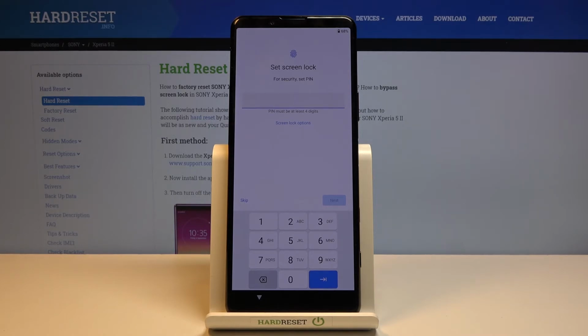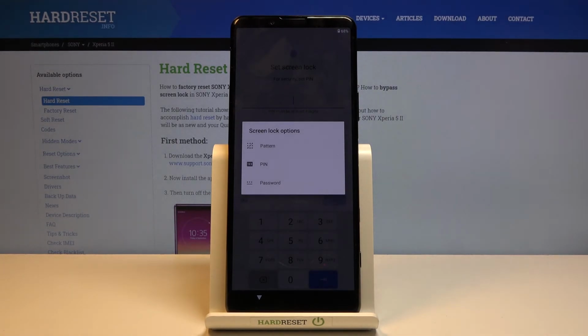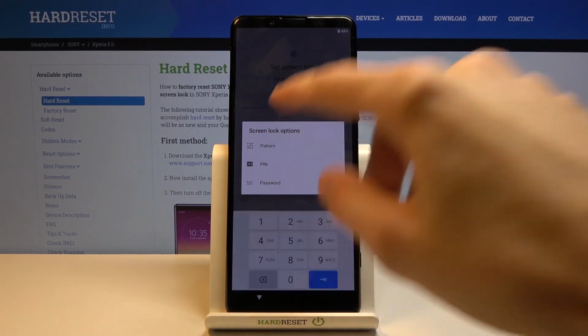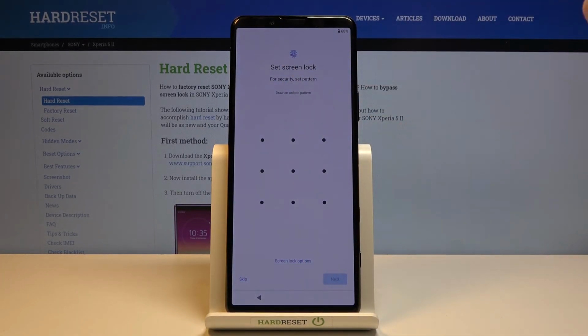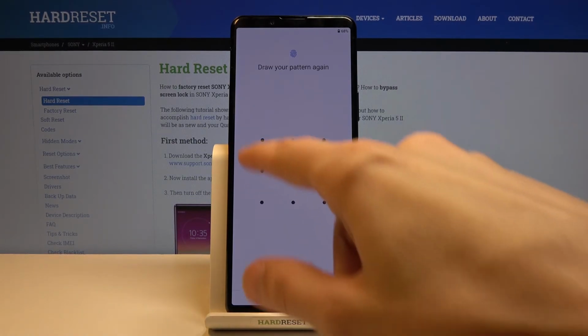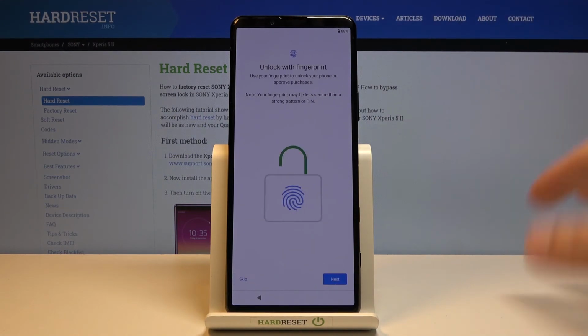It looks like by default it opts into a 4-digit PIN, but you can tap on Screen lock options and change it to a pattern or password, along with, well, having the PIN as well. I'm going to go with the pattern. Once you select one of them, it automatically changes, and what you need to do, for me, is draw the pattern, tap on Next, redraw the same pattern, and confirm, and that will automatically set it up.